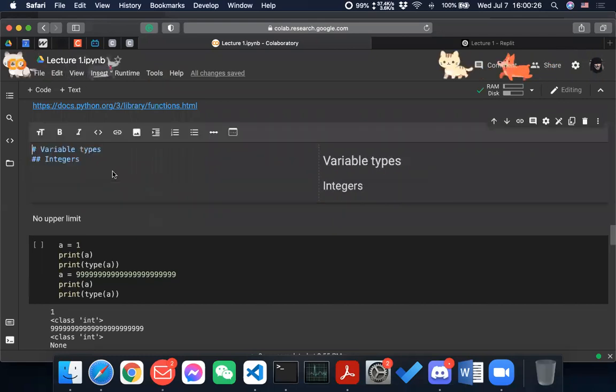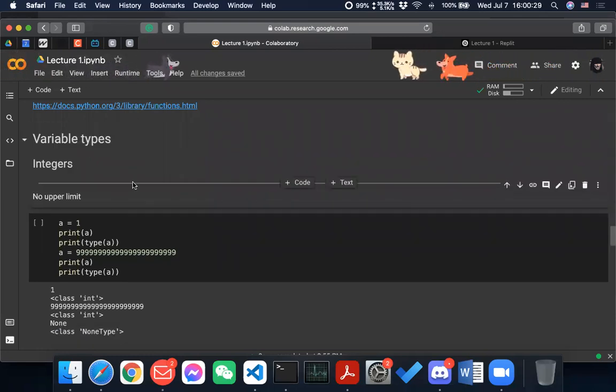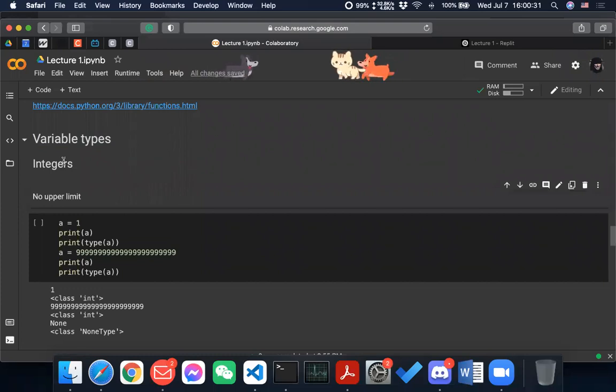So integers, as we are pretty familiar with integers, right? And one feature of integers in Python is that there is no upper limit. And in languages like C or Java, there are two different kinds of integers. There's integer, int, and a long, right? If you have really large numbers in Java or C, it could be long, right?